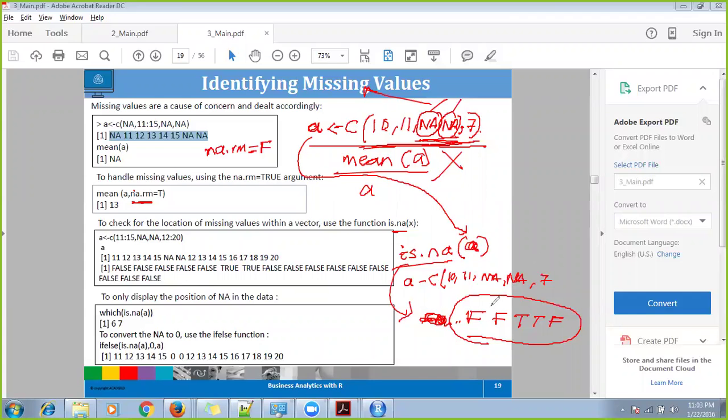This is giving you a logical vector, right? But if you really wanted to know which index values are missing, then you just write a function called which of is.na of a. The same function, but just pass it to a function called which, and it will return you the index where NA is equal to TRUE. So basically it is the index where the numbers are missing.